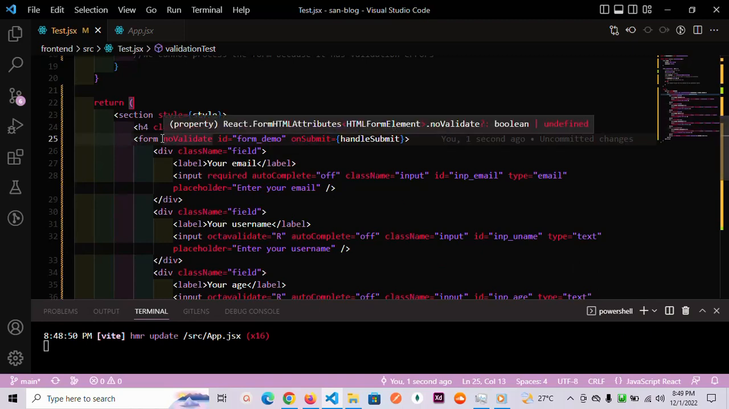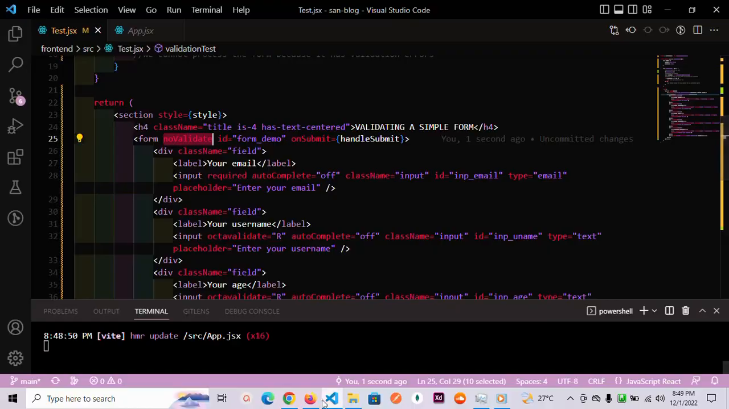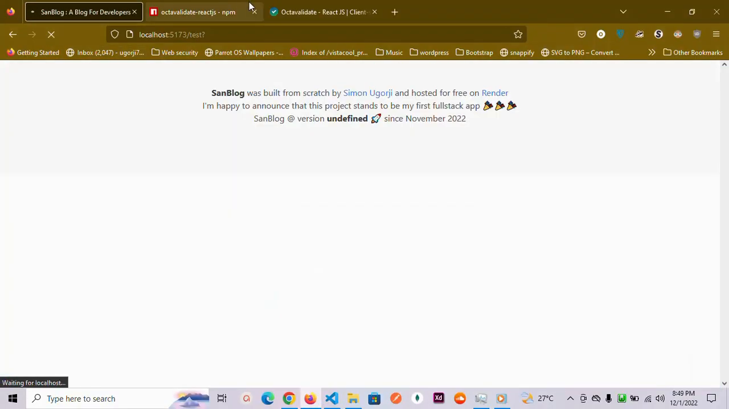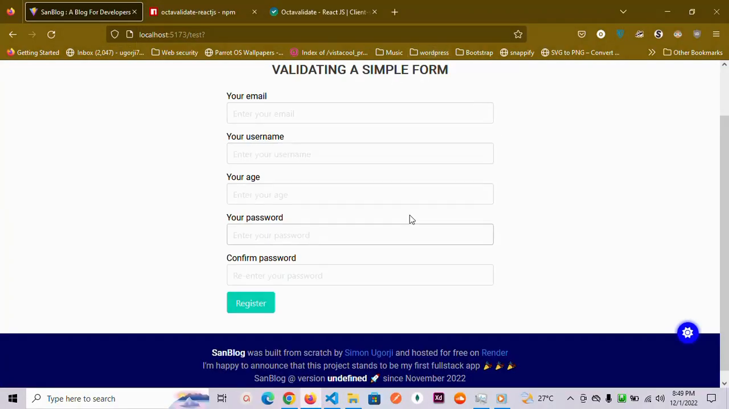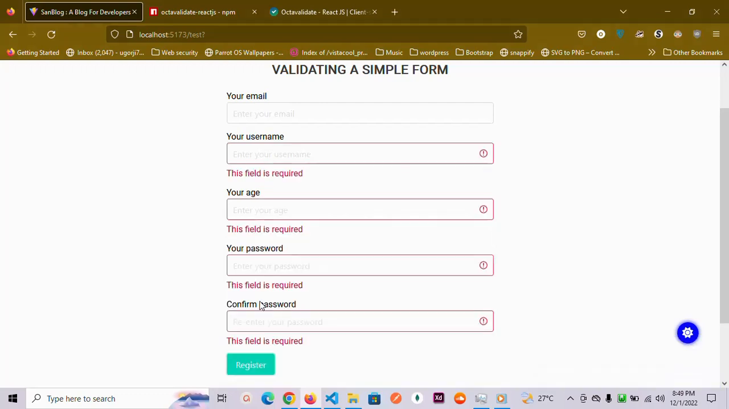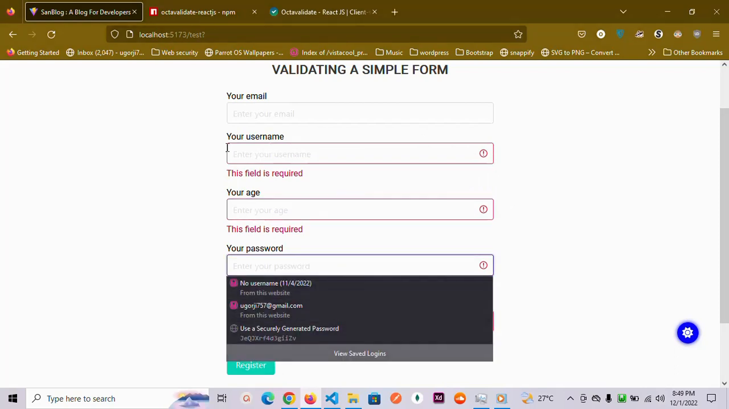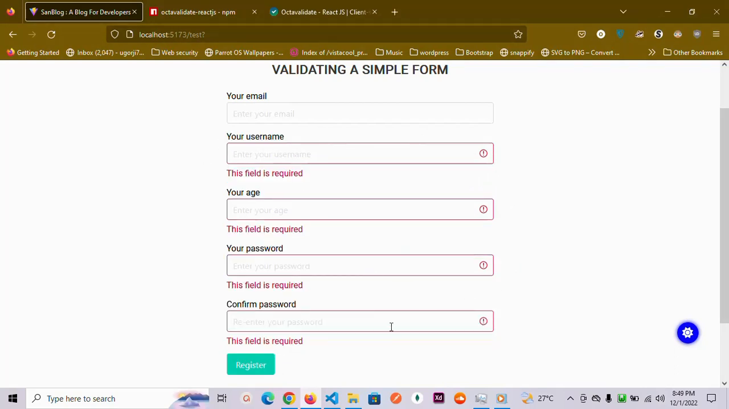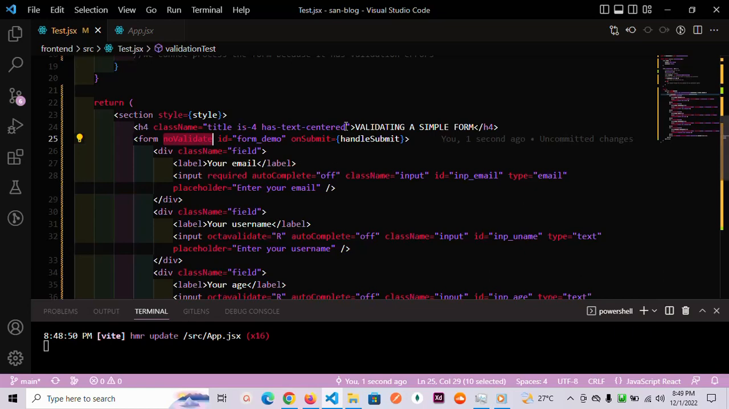So once I've added these attributes, I'm going to reload the page and submit the form again. So you can see this field is required, this field is required, all these fields are required.